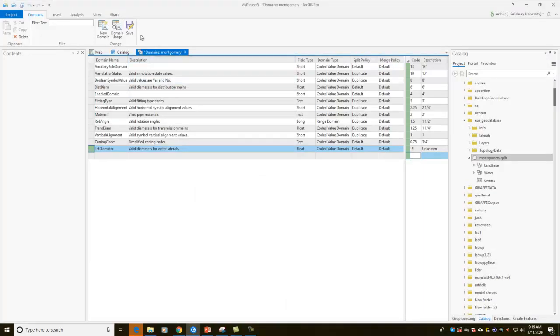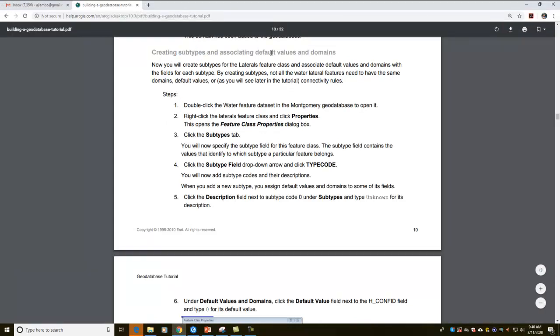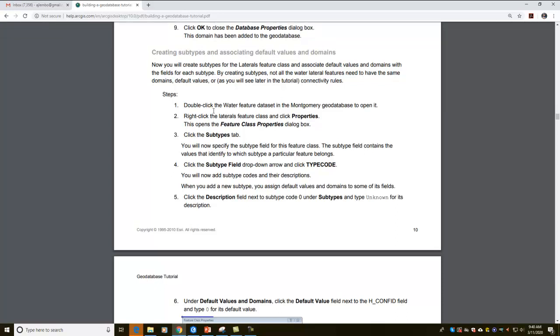So we come through, and I've actually entered all of them, so the next thing I'm going to do is save that. So now I have, for my new domain name, the lat diameter, coded values that are associated with that. So we're going to go to the next stage, and here we're going to create subtypes, and we're going to associate the default values and the domains with them.